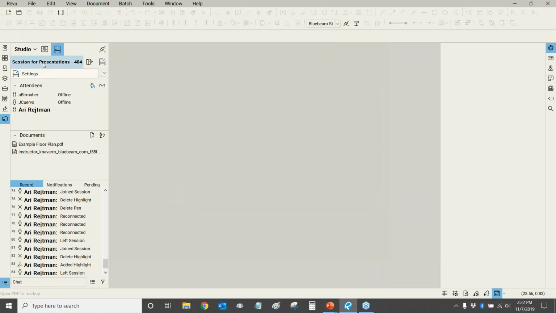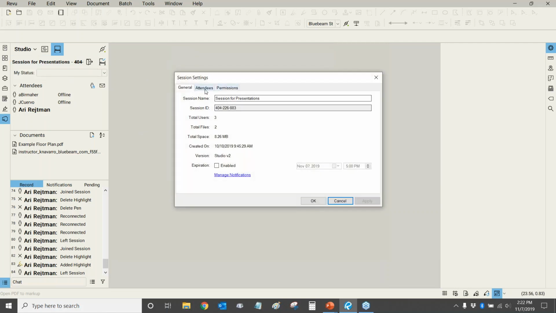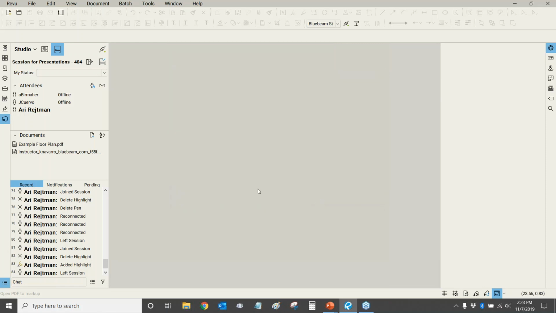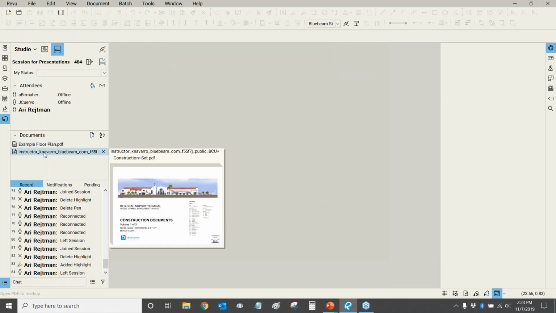How I got there was I went to the drop down here and clicked on settings. We can see our attendees once again and their permissions. The permissions are very different here, and there's no folder permissions because the files are live. There's no need to have folder permissions because there's no check-in, check-out process. So these settings are great. Nobody has full control except for me. But even then, in sessions, I am not allowed to delete anybody's markup. I'll show you what I mean.